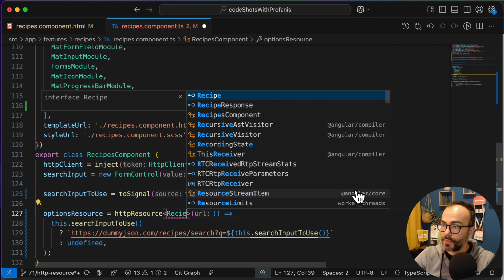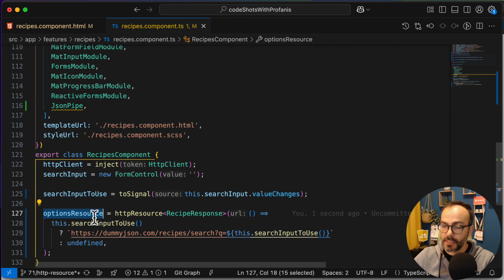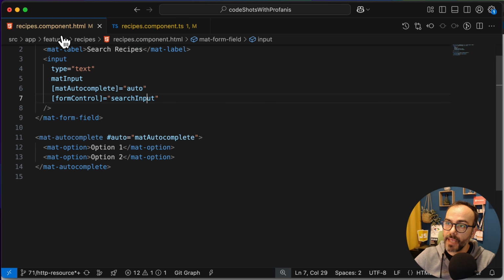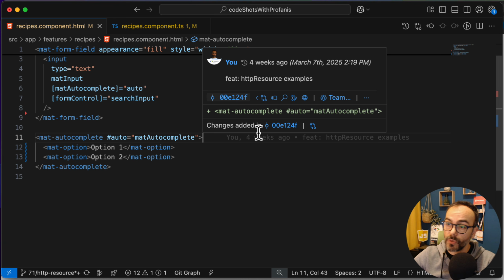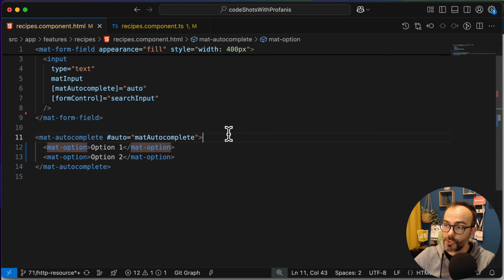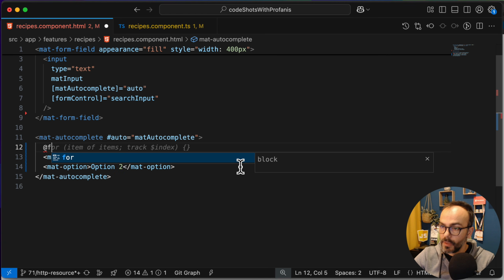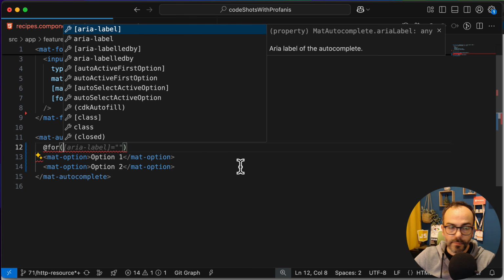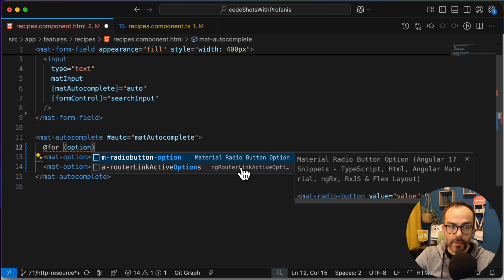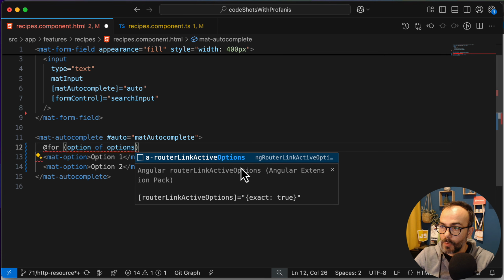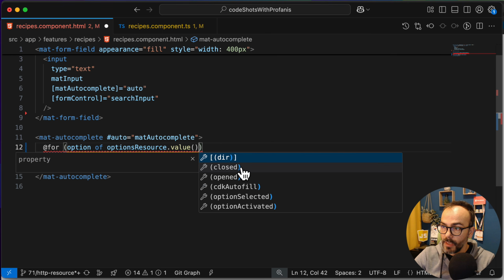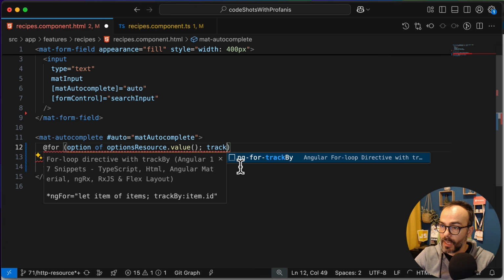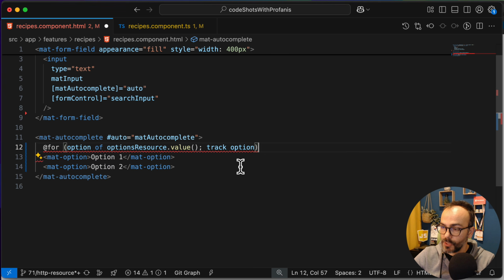So I will have here the recipe response. Nice. So let's now use this one, the options resource, in the HTML, and the very first thing we would like is just to have an iteration and have different options. So here I would just have a for option of options resource, and I know that this has a value, and I will also have here a track, and I would like to track the option.